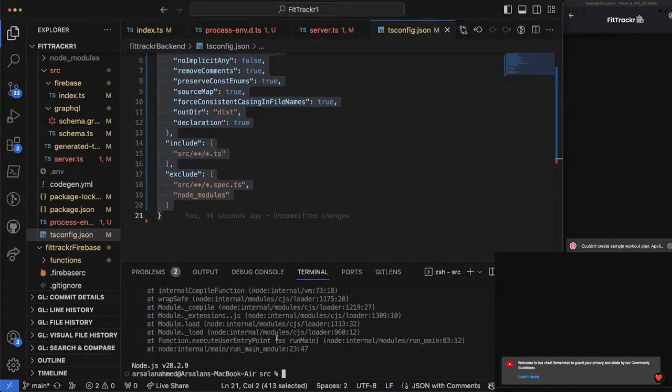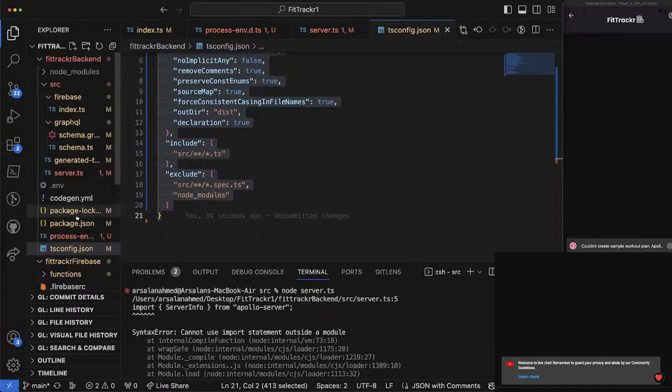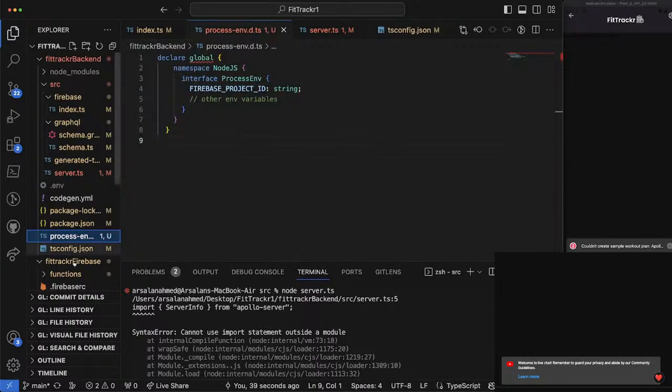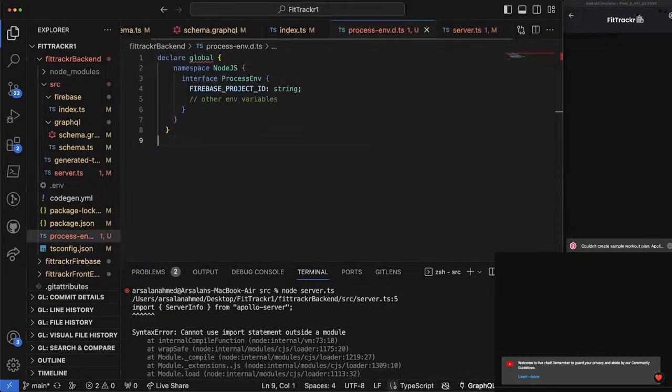Am I sure I'm running the correct file? I think I am. I think I am. Server.ts. It's a file that I've been running the entire time. Okay, let's try this out then.